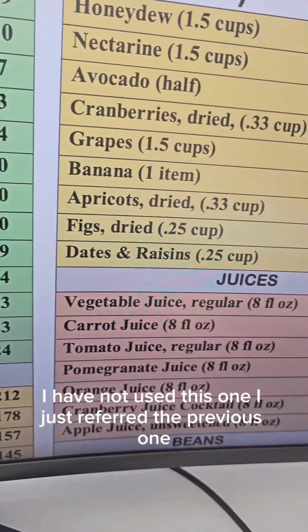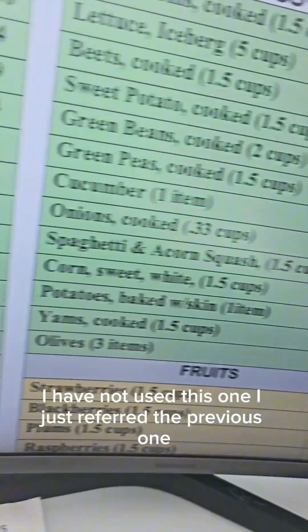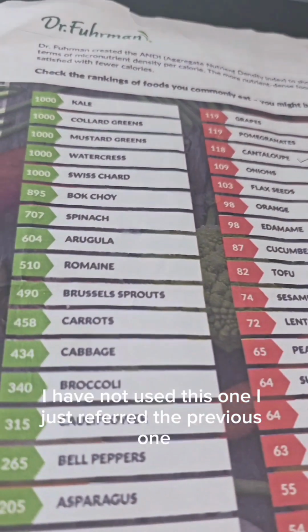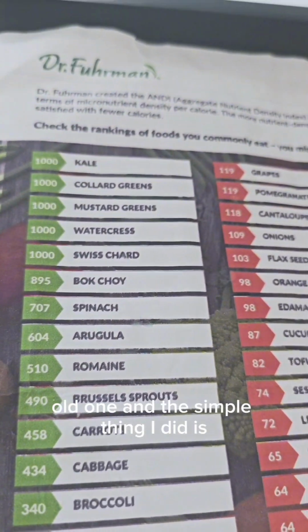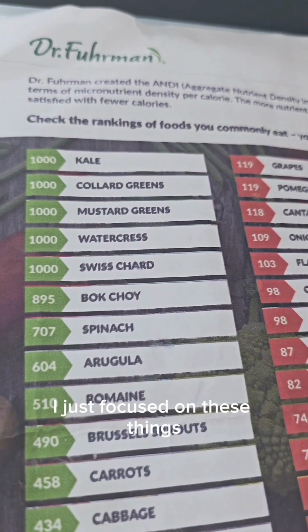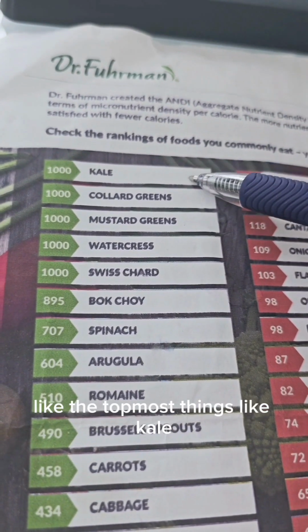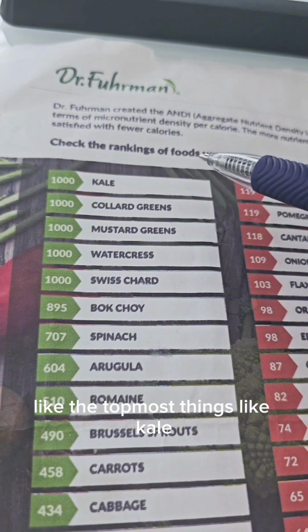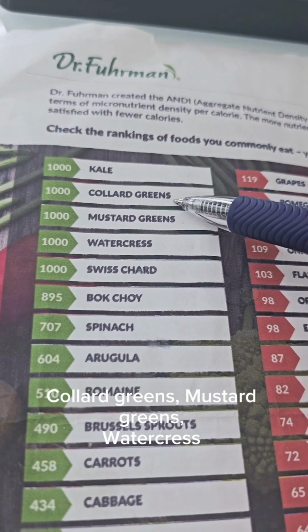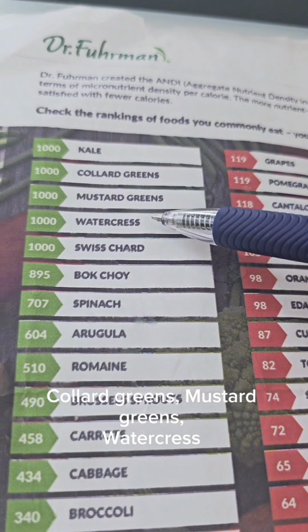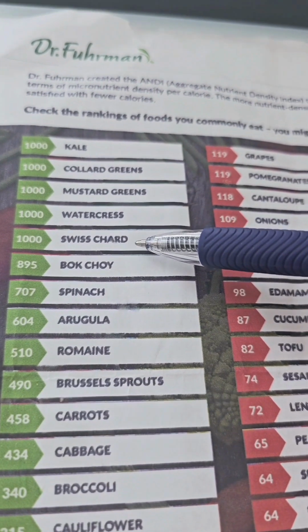I have not used this one. I just referred to the previous, old one, and the simple thing I did is I just focused on the topmost things, like kale, collard greens, mustard greens, watercress.